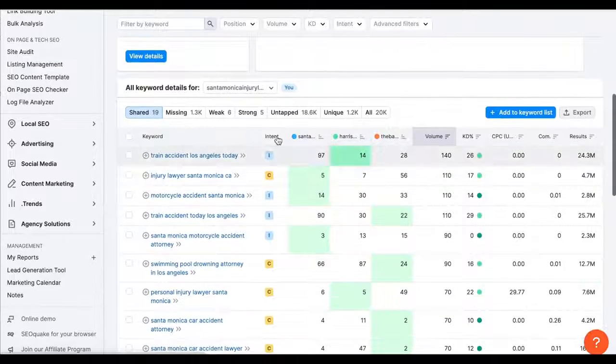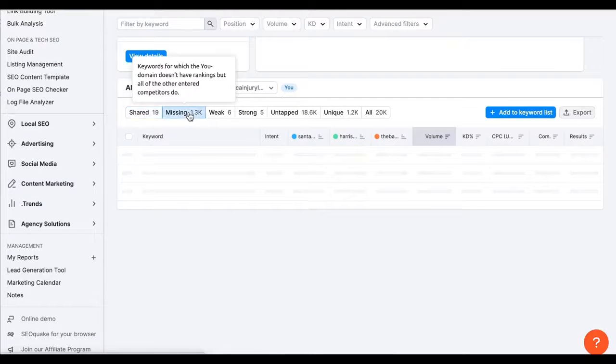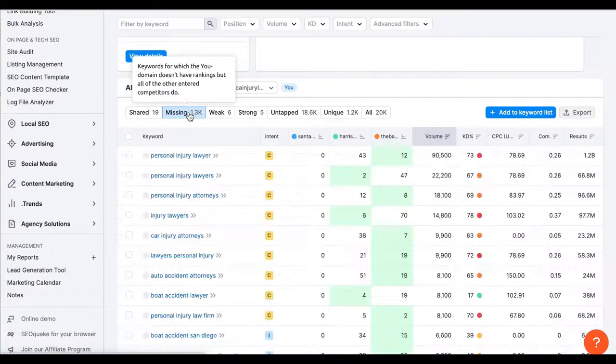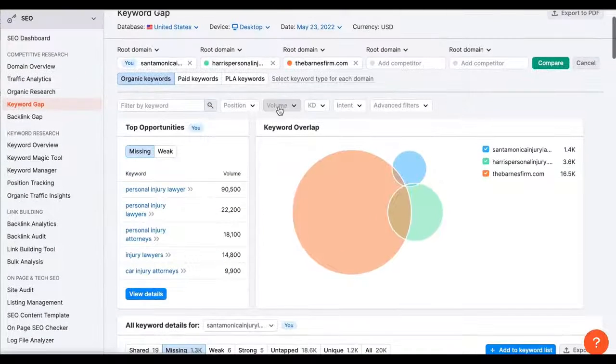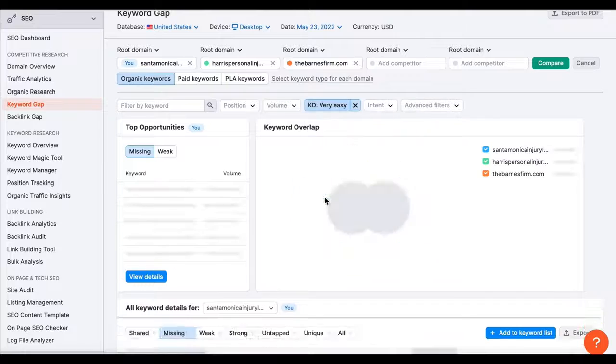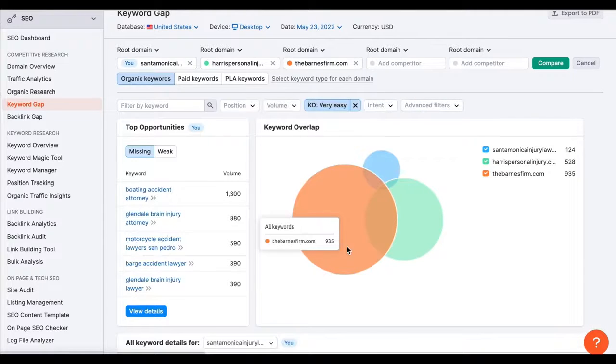Then scroll down to the results and click on the missing tab. These are the keywords that your competitors are ranking for, but your website is not. And now you're going to need to filter through these keywords. So go to the keyword difficulty filter and select very easy. Now add any keywords that are relevant to the website and what you offer to your list. And I recommend starting with keywords with clear bottom of the funnel transactional intent.